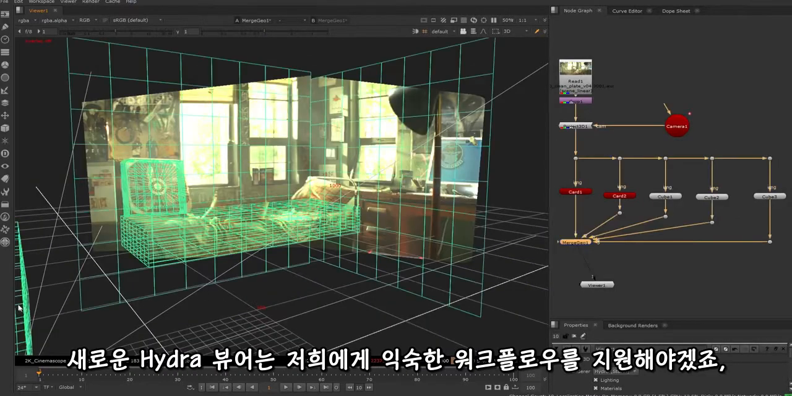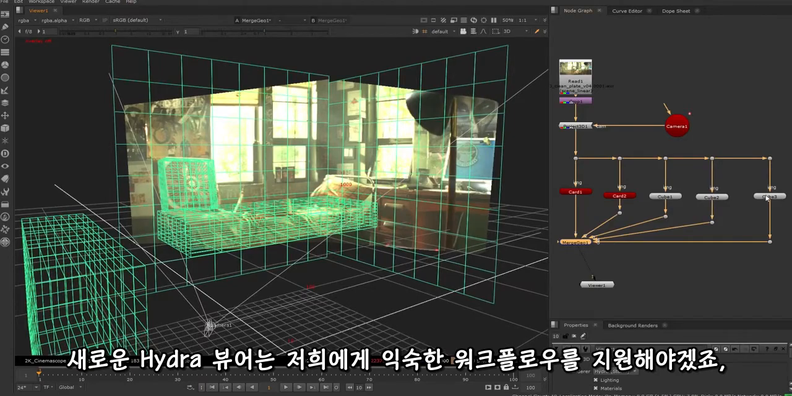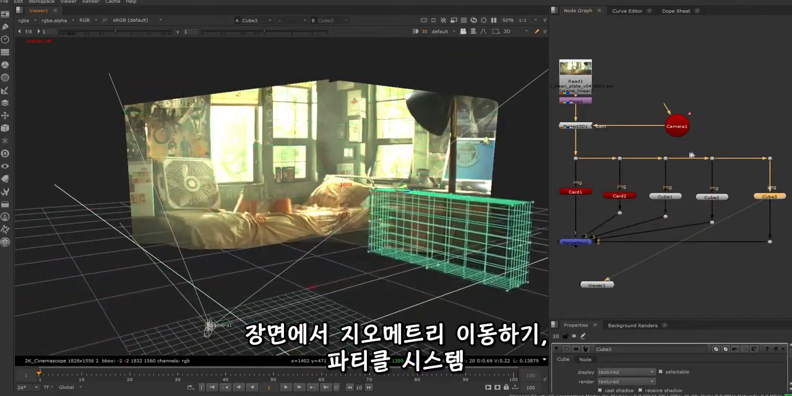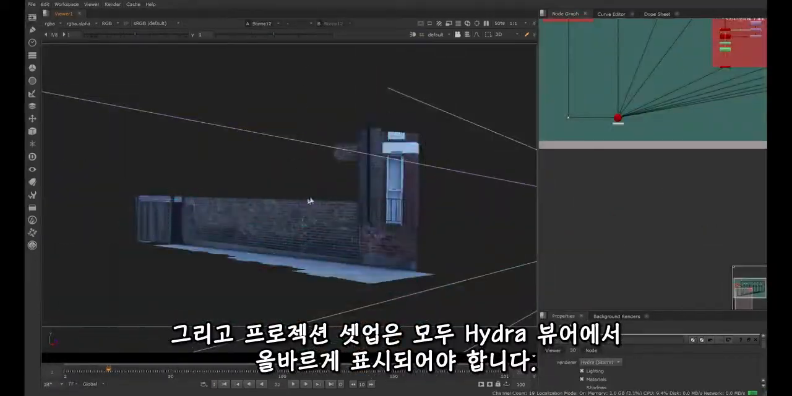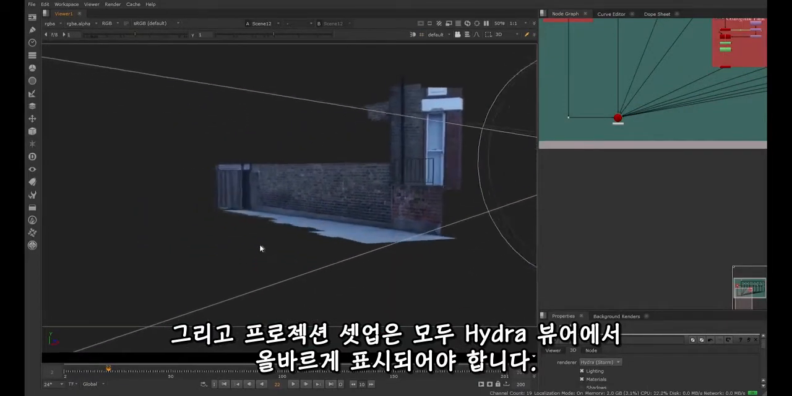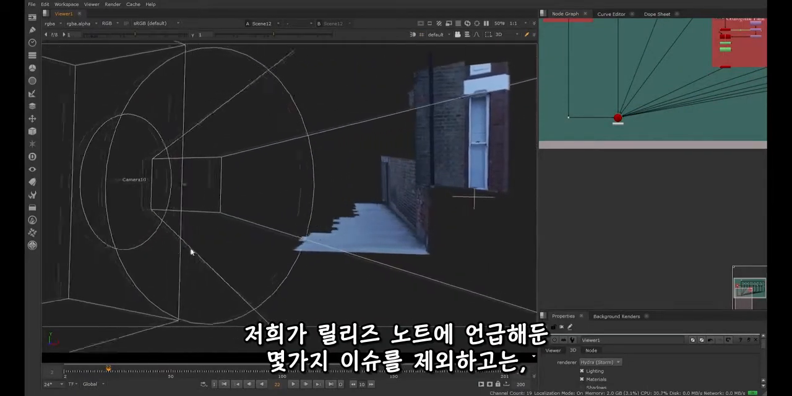The new Hydra Viewer should support most of the workflows you are familiar with. Moving geometry around in the scene, particle systems, and projection setups should all display correctly with the Hydra Viewer, barring a few known issues that we have noted in the release notes.